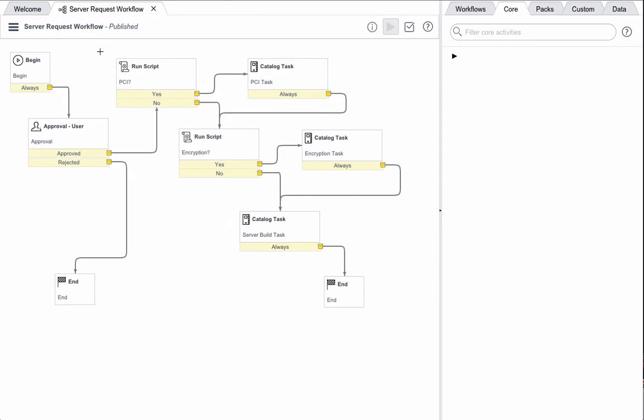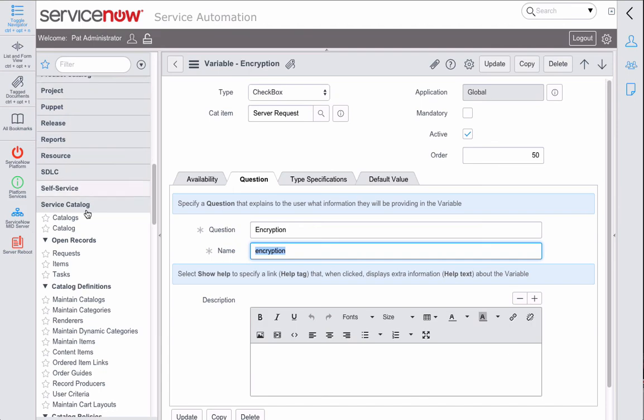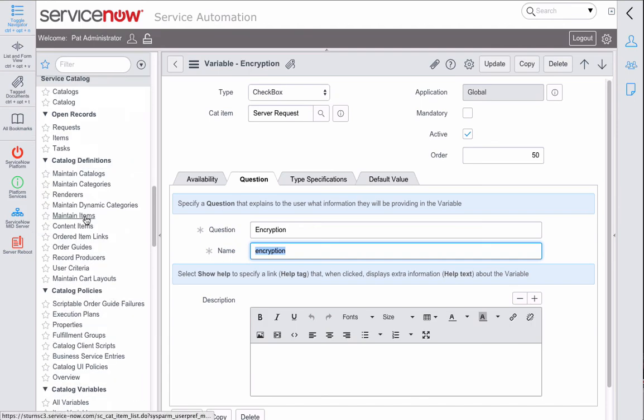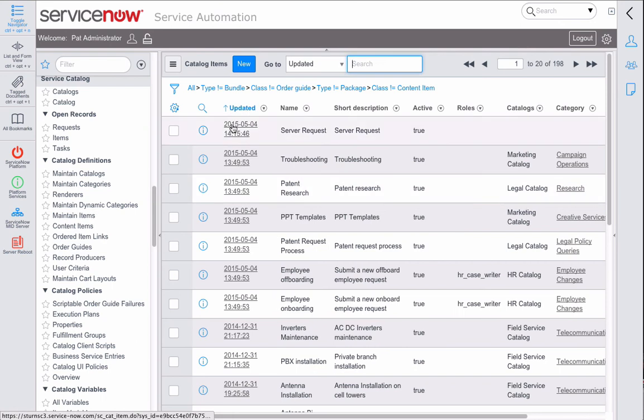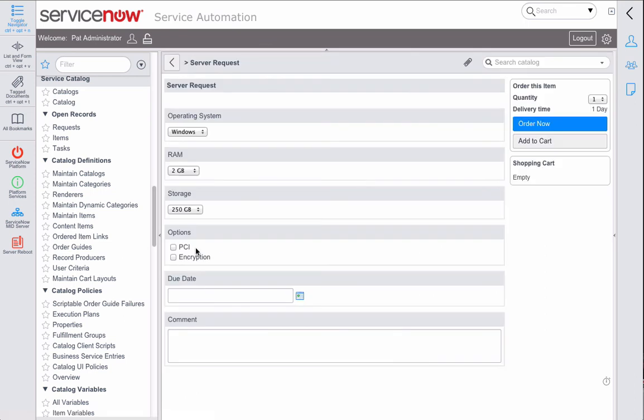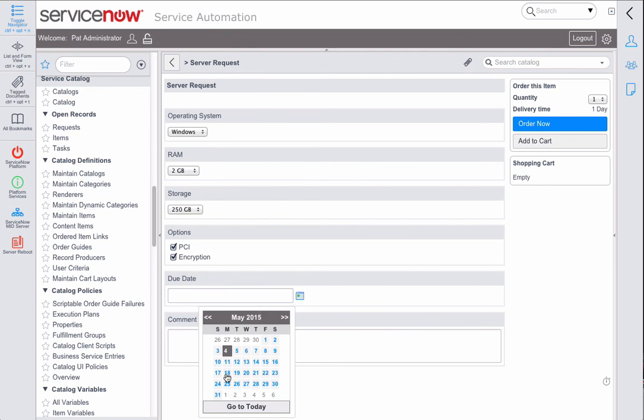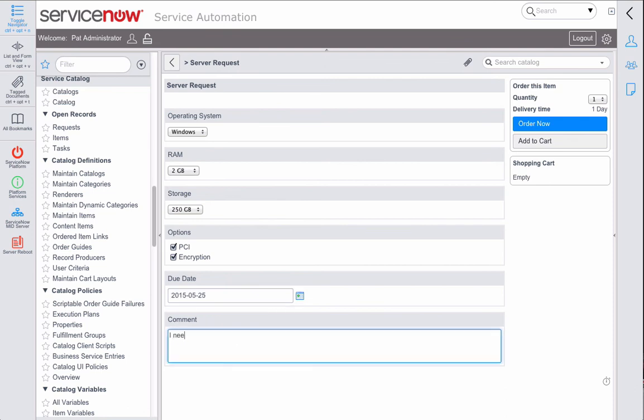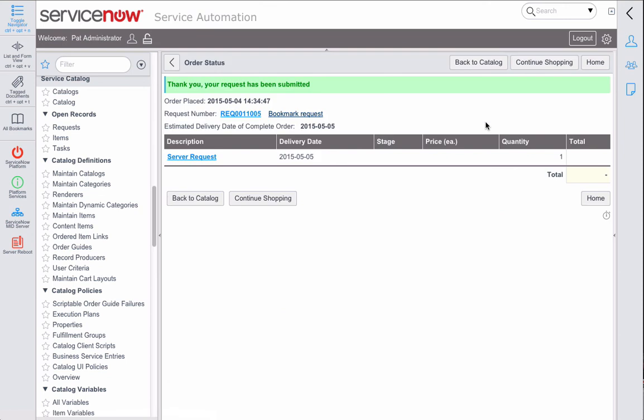So I'll come back over to our service catalog and we'll go to maintain items. I'm going to go ahead and click on try it. And here I'll select both PCI and encryption. I'll put a due date in here. I need a server, something like that. And I'll click order now. And so this is going to kick off our workflow. I can go directly to the item simply by clicking on my server request there.